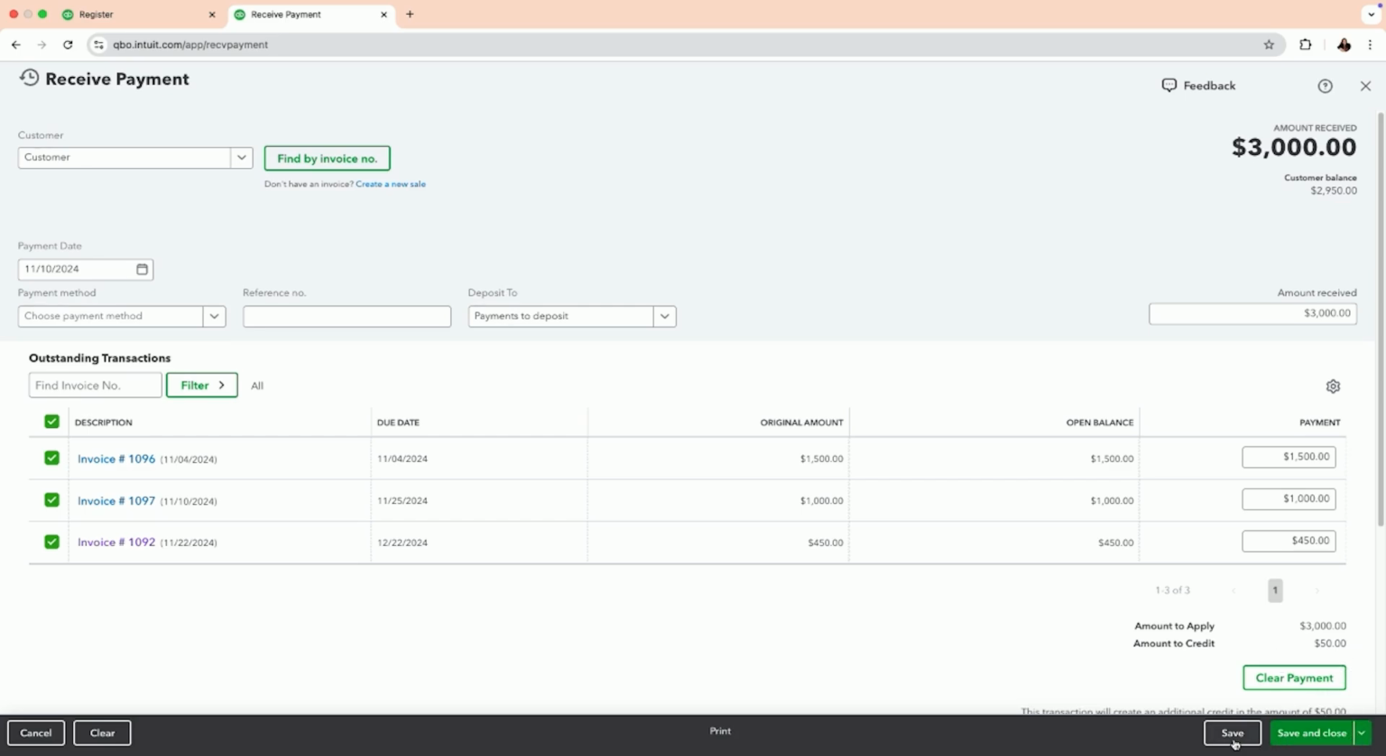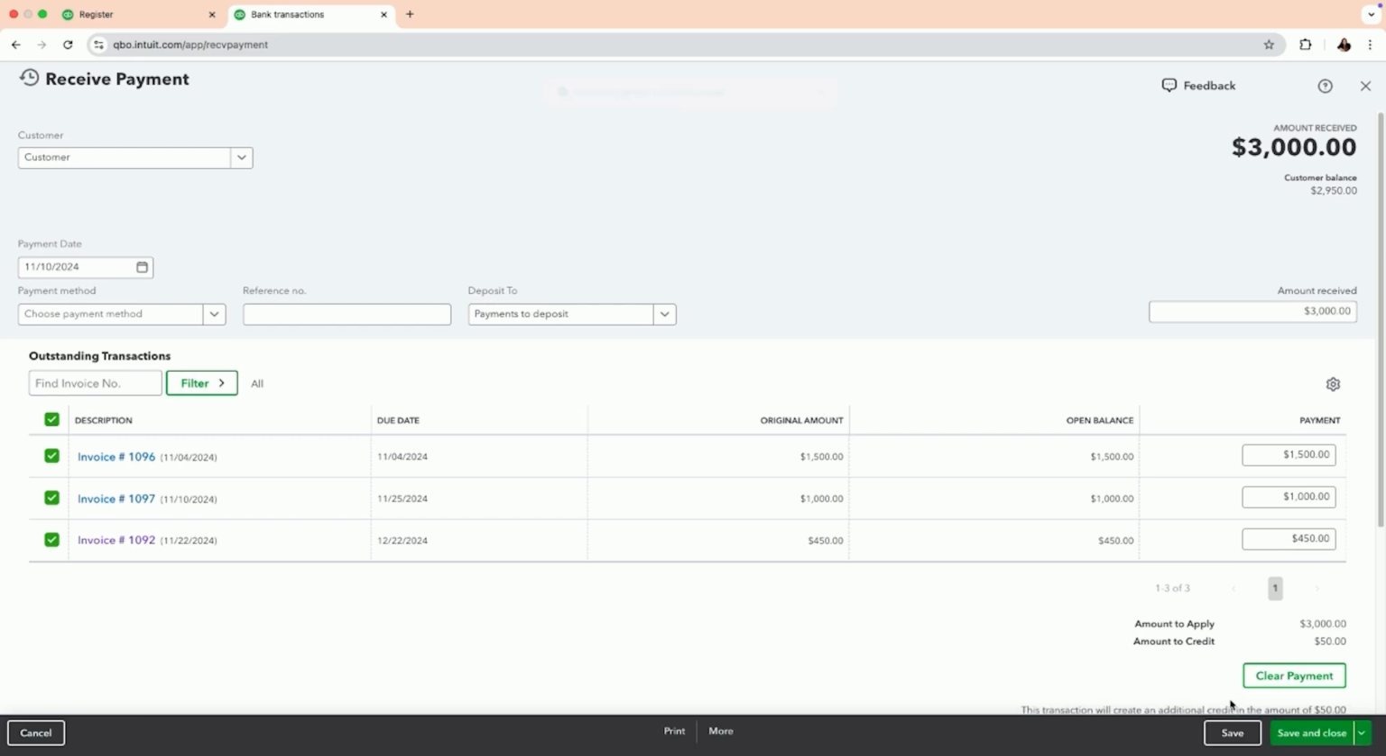So we're going to go ahead and save this payment. I sent the payment to deposit. So I made the right choice here, right? Instead of paying them individually and sending to the bank account. So I selected everything. But there is an error because I didn't fix the amount here. I put that I received $3,000, but the invoice total was $2,950.